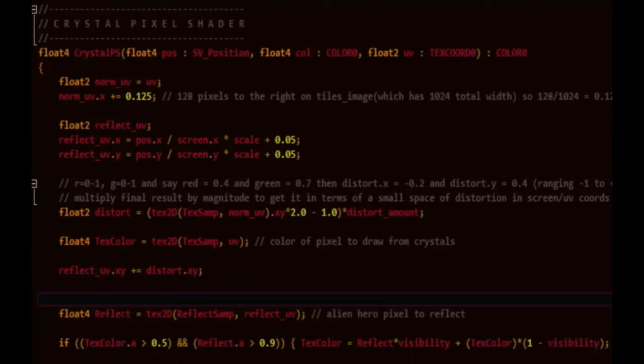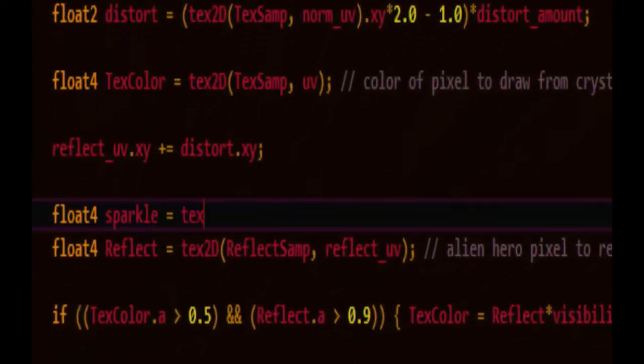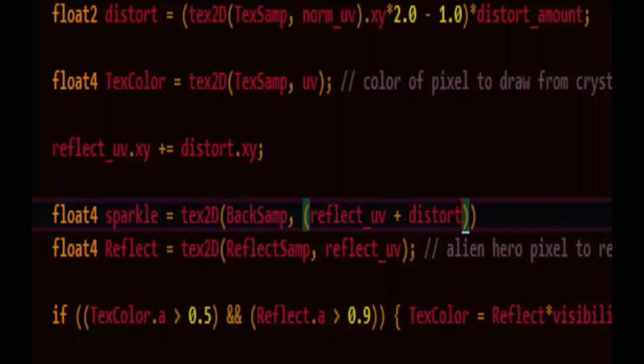Since our reflection UV coordinate for the sprites is from a map that's the same size, we can take advantage of that and piggyback off of it to sample from the background image. So we'll call it sparkle. We'll sample from the background image that we pass in, which is going to be our stars. Reflect UV, and we're going to distort it with a little more extreme distortion, so it's kind of sparkling. So add in the distortion amount to offset the UV coordinate, and we'll distort it a lot more. So if it's 7 pixels, this one's going to be 42.